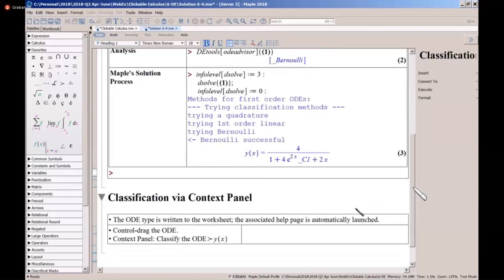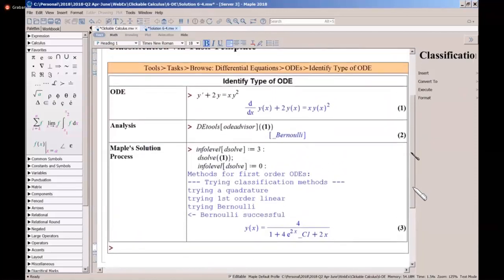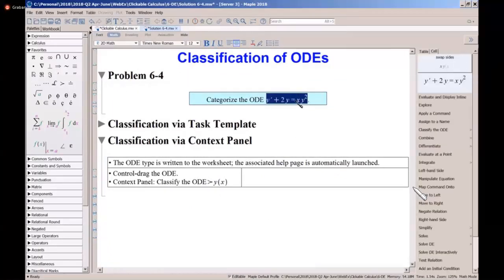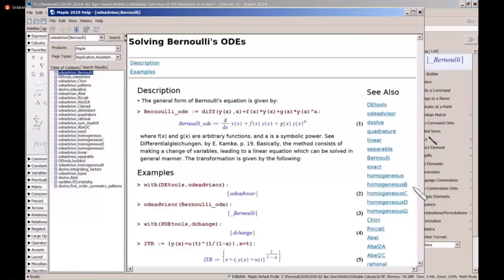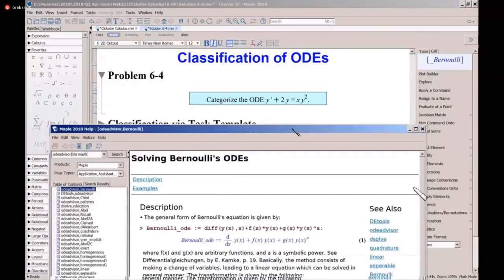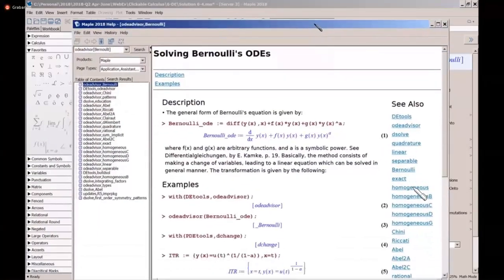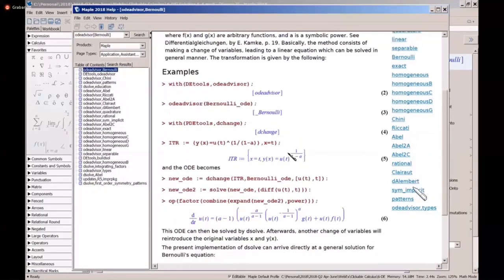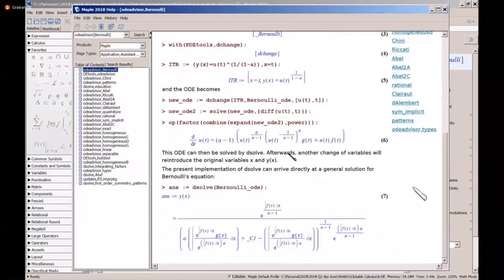This ability to classify a differential equation is actually in the context panel. So let's put the differential equation down here, and the context panel has the option Classify as ODE, and it not only classifies, you can see it says Bernoulli, but it brings up the help page for how Maple tackles and what it does with the Bernoulli equation.